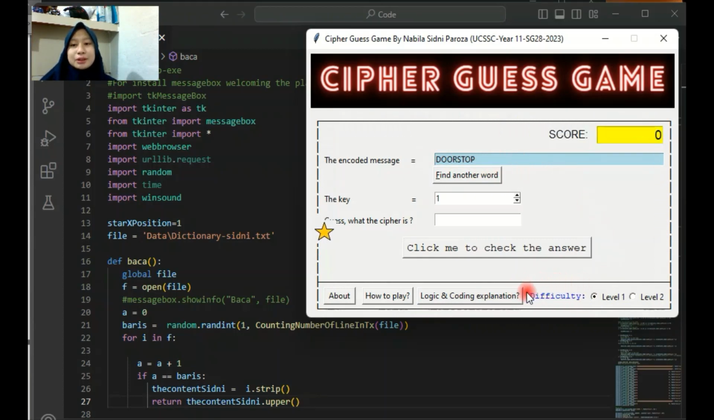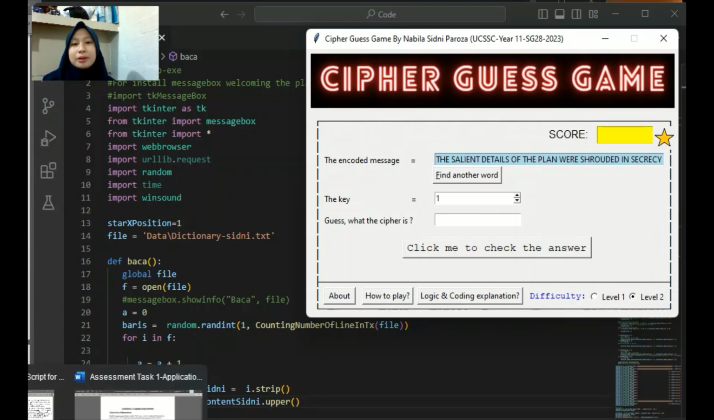If the user chooses level 1, then the app will generate a word. But if the player chooses level 2, which is more difficult, then the app will generate a sentence automatically. The use of this level is the implementation of one of the requirements mentioned in the assignment. Let's have a look at the assignment.